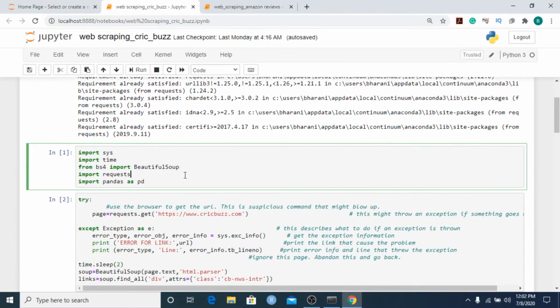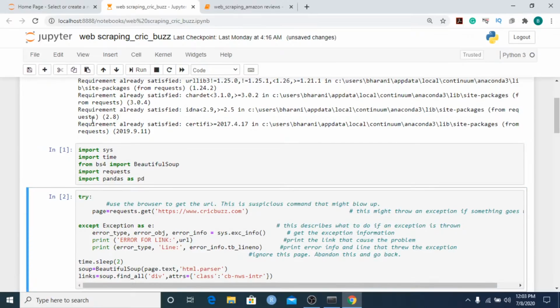Once this is done, we'll go ahead and import some of the libraries which we need. First we need sys, then we need time, then bs4, which basically stands for Beautiful Soup. So from bs4 we are importing BeautifulSoup, and then we are also importing requests, and then we are importing pandas. We're not really using pandas in this particular session though. So let me just go ahead and import all of these.